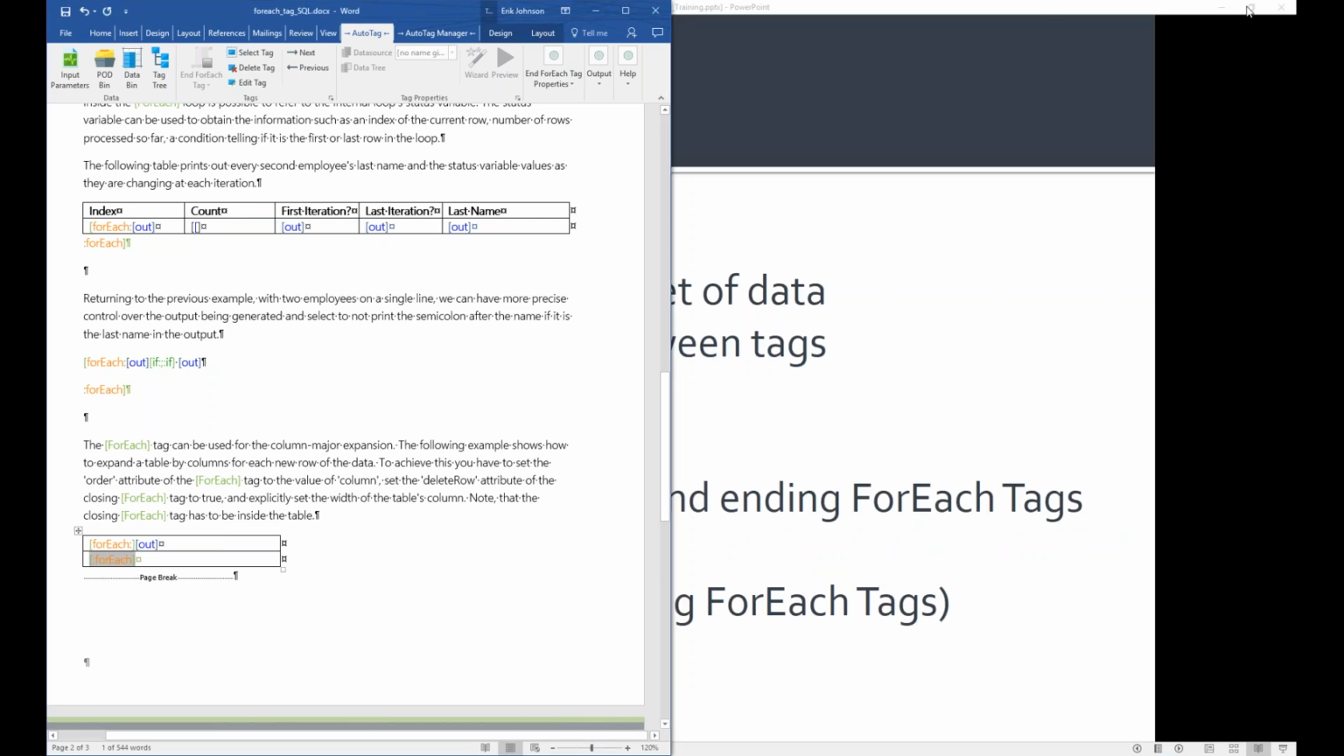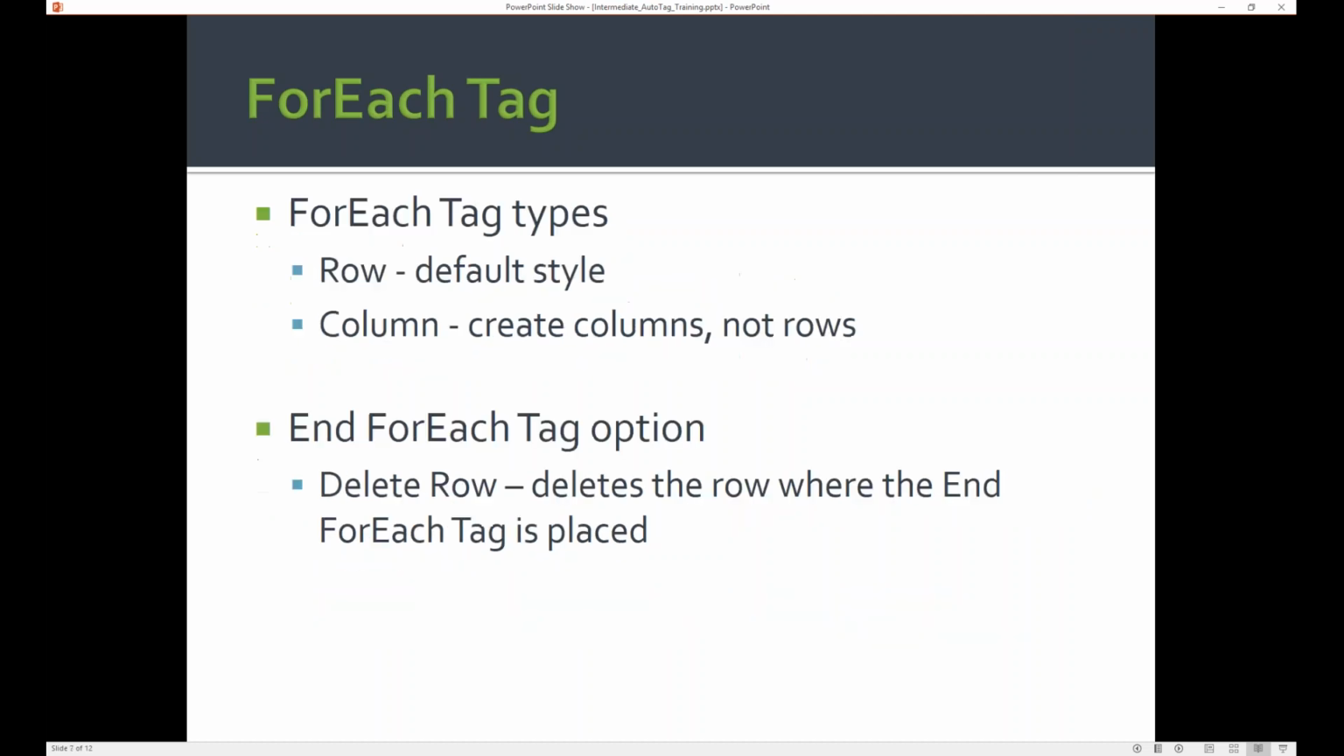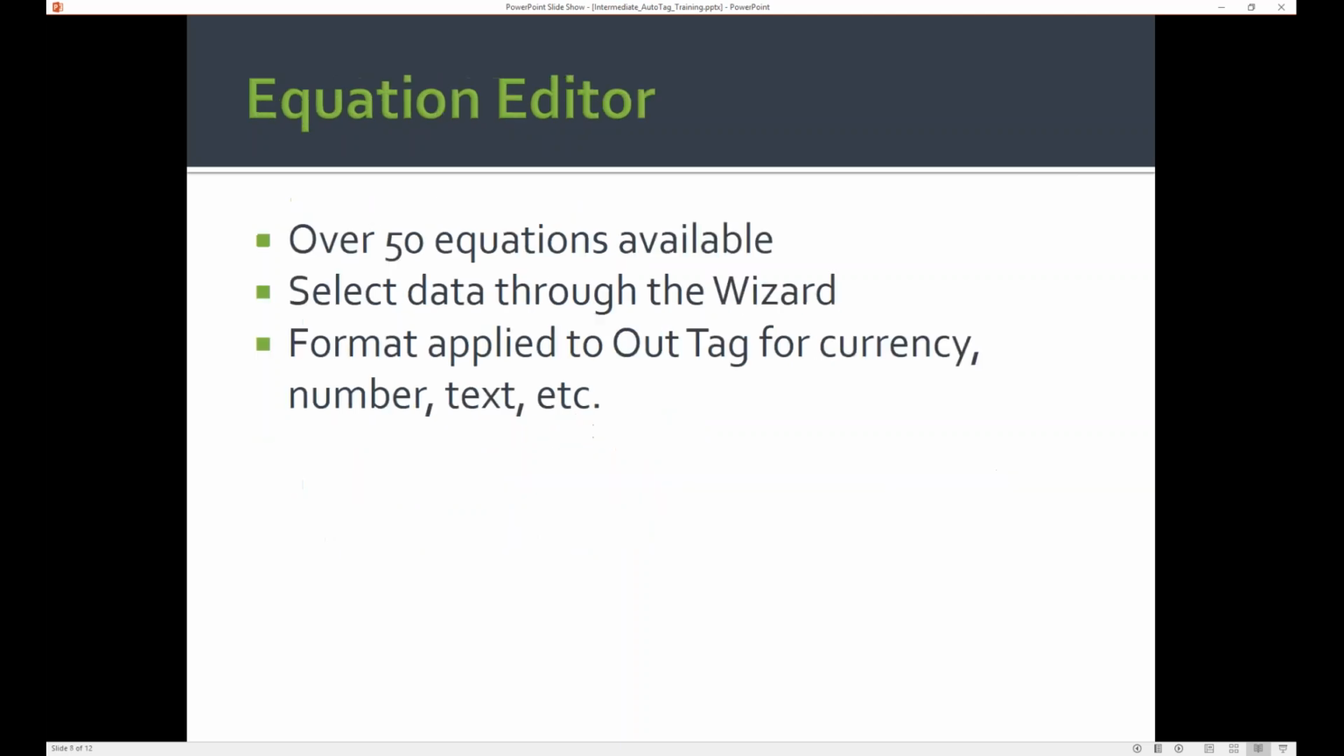Okay, let's go back to the slides for the moment. So we've talked about legacy, row, column for each tag type. We talked about the delete row attribute, which deletes the row where the end for each tag is placed. We have over 50 equations or functions available for you to use. Let's go ahead and take a look at some of those. I'm going to open up a sample template which uses the sum function.